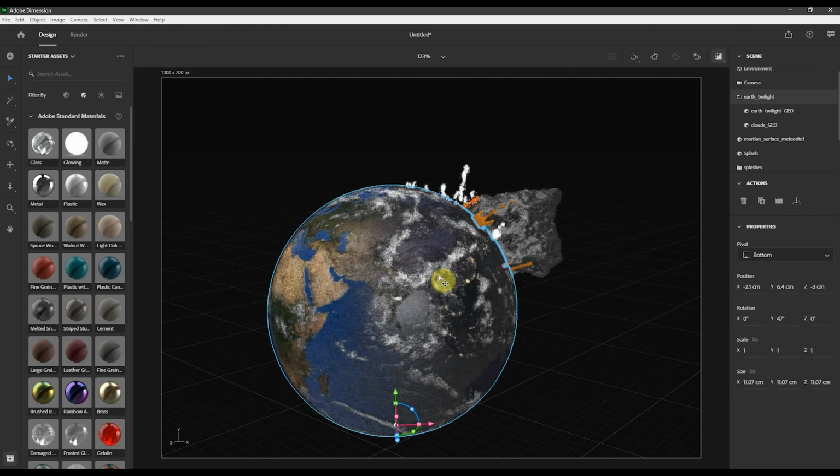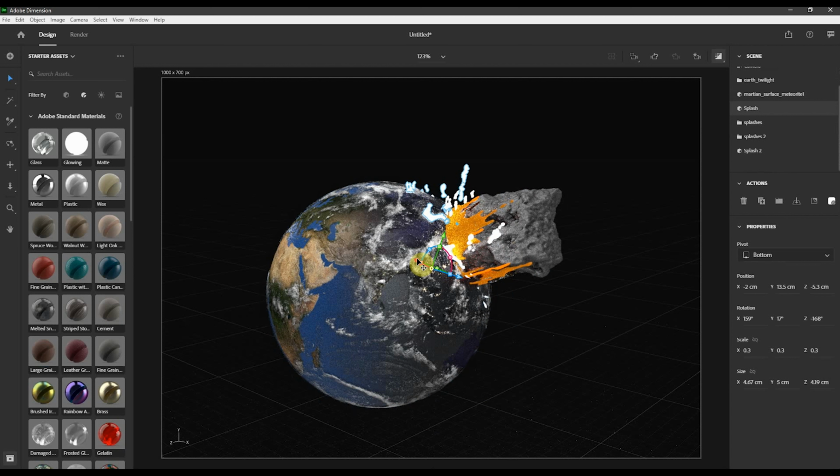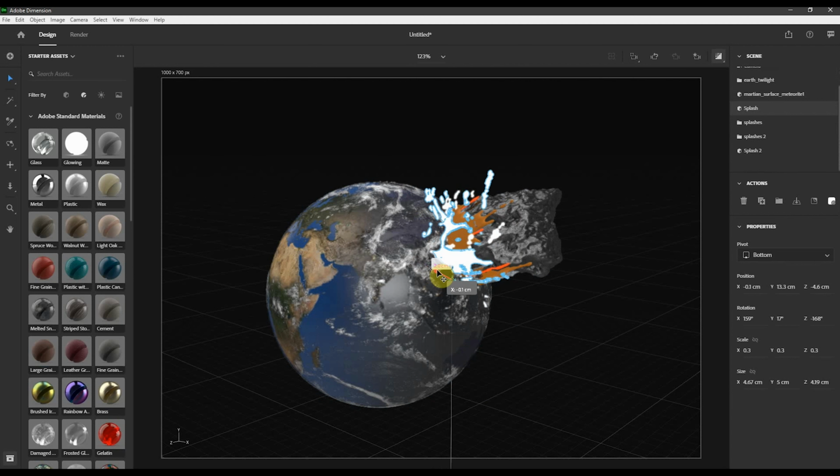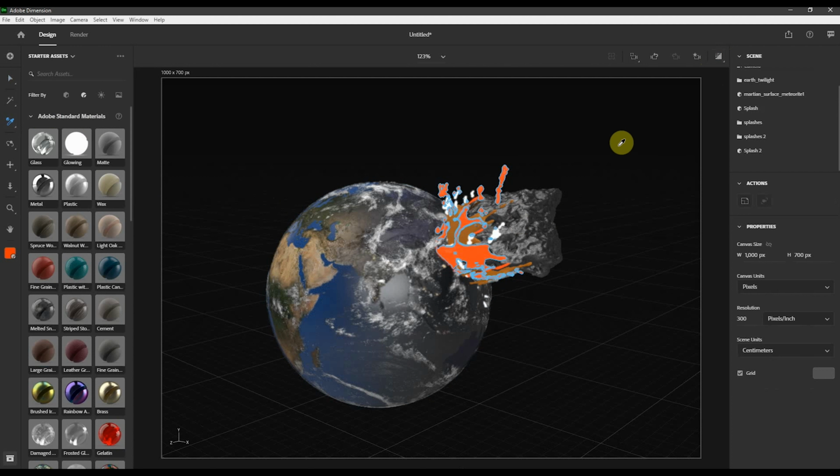Well, move the whole earth then. I wouldn't advise building whilst you've got the render preview on. It's very noisy if your machine's like mine, and you just don't need it. Right, so for this particular splash, we're going to use the orange from there.